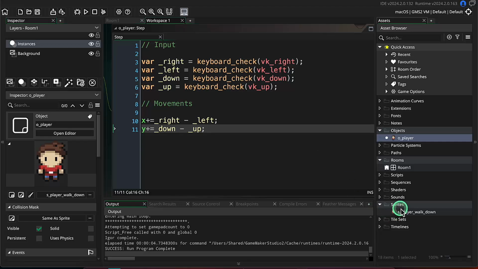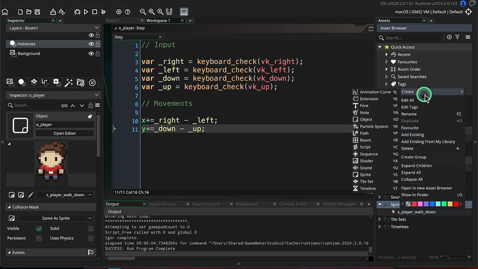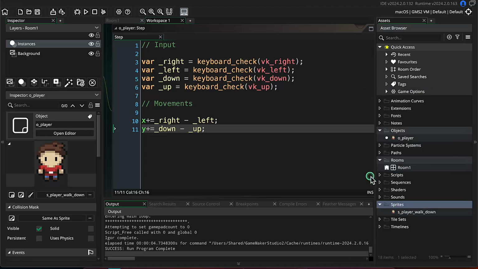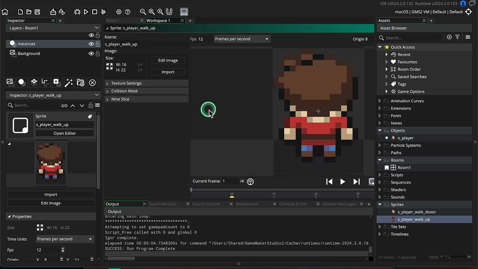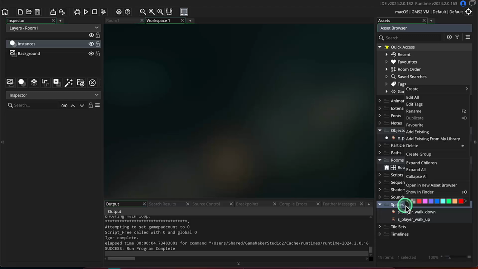We will make a new sprite and name it S underscore player walk up. And let's import the corresponding animation. And let's do the same thing for the right and left animation.